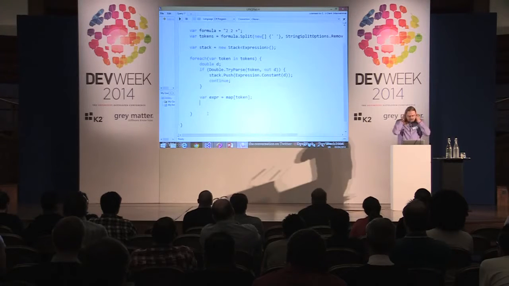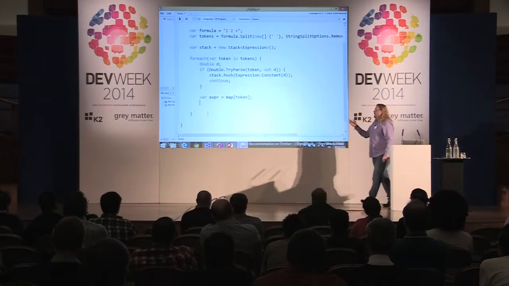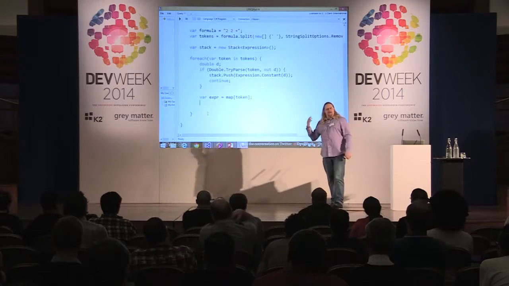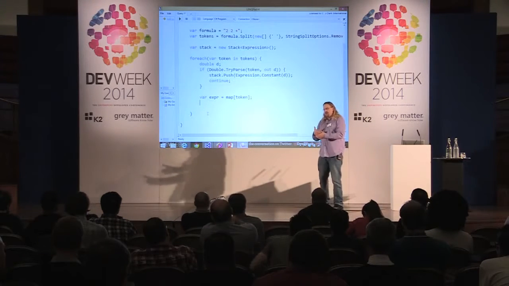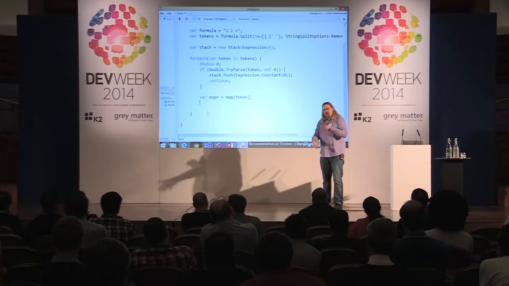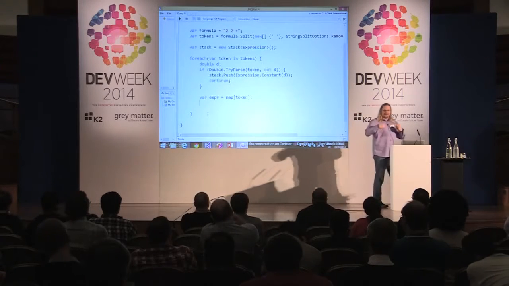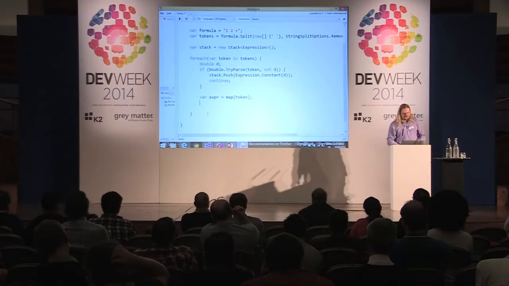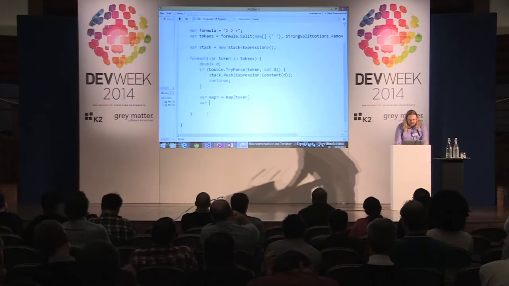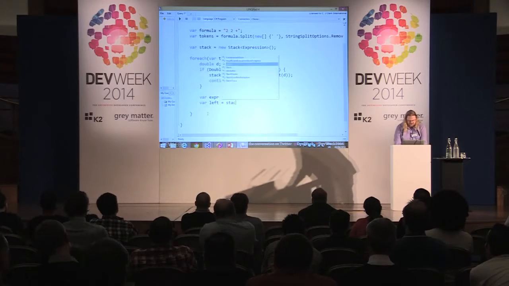Now, what I said was that, and this is a binary expression, we're going to need to take the two items back off the stack. So we're going to pop them back off the stack and apply them with the expression that we got out of our dictionary. So I'm going to say, here's my left expression, so I'm going to take stack pop. And there's the right expression. And again, I'm going to stack pop this.